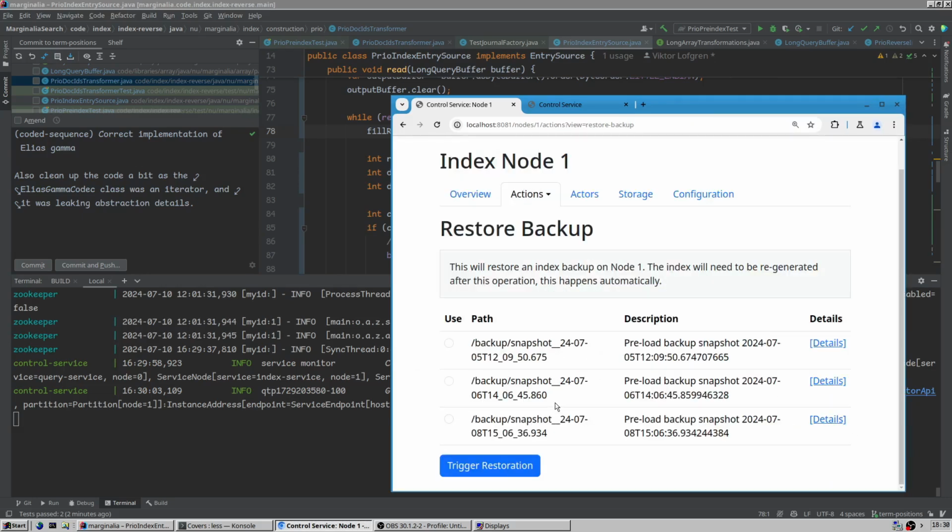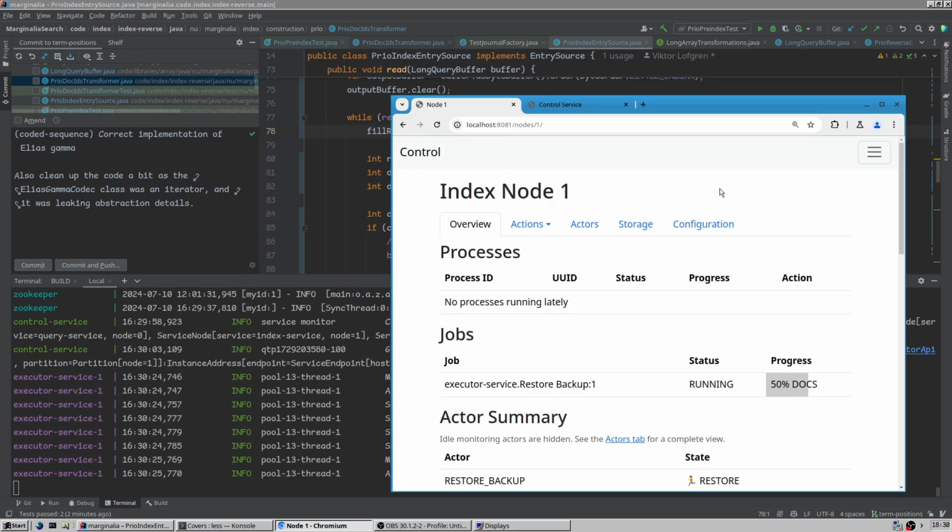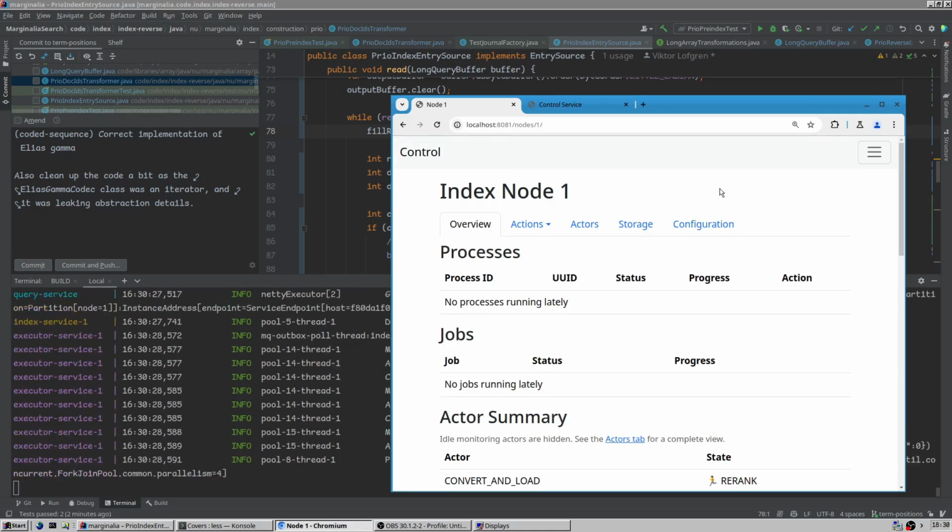Which one of these is the newest? This guy. Let's do this. And this is the civilized way of just reconstructing the index.